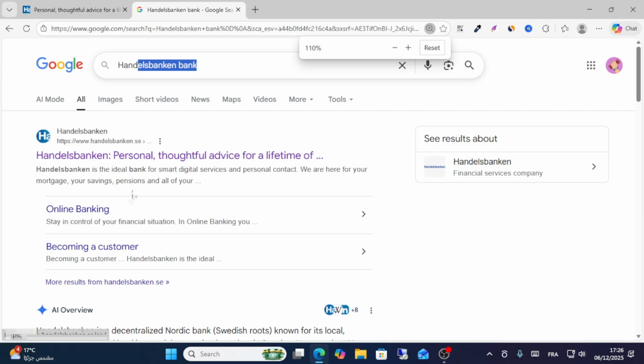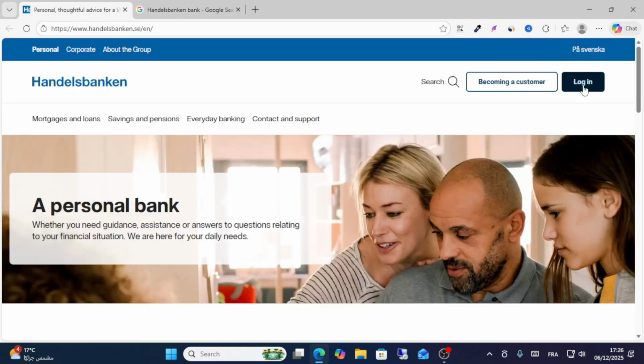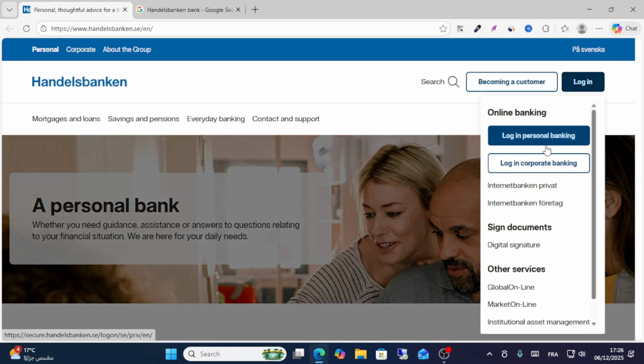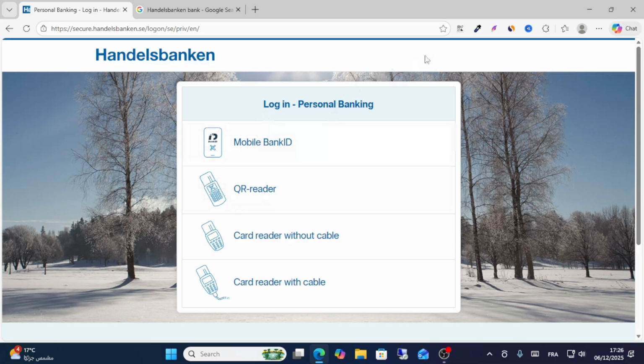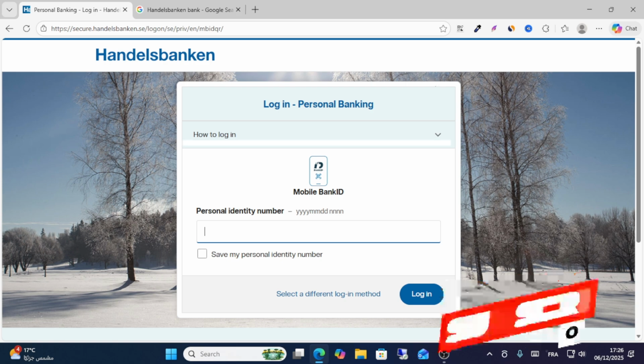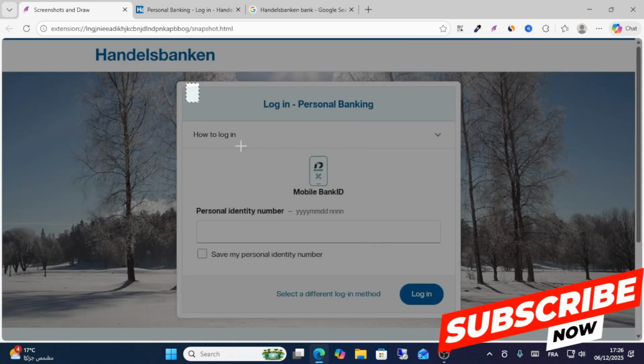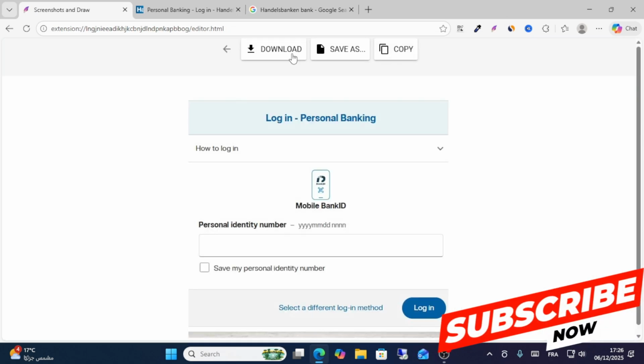As you can see here, when you click this one, you will see this page. Click login option. This is for personal banking. Click this one. After that, friends, you will see this page, different login options. You have banking ID. If you want to use ID, just click this one, and then you can log in with your ID. As you can see here, friends, these are easy steps you can do.